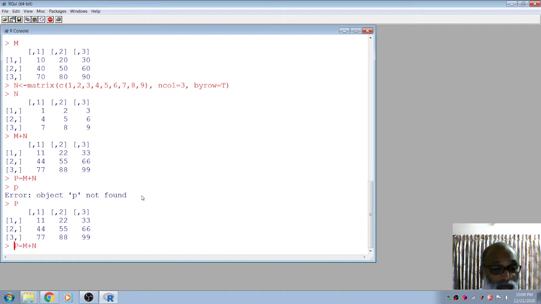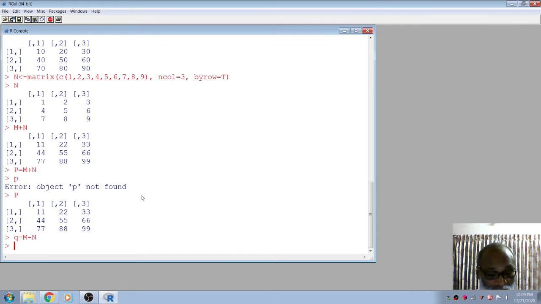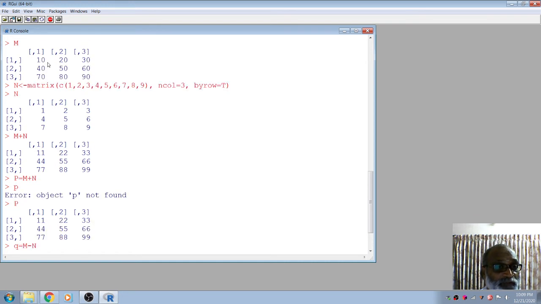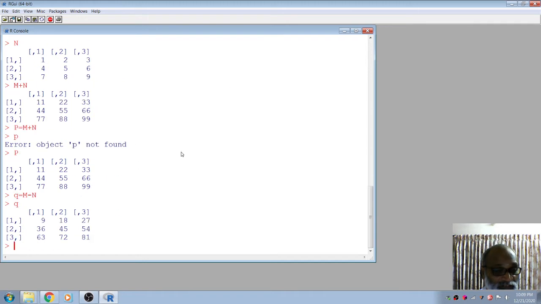Similarly you can perform subtraction. Suppose Q is equal to M minus N. So what will happen? It will display the subtracted matrix, from M subtract N. So what are your M values? This is your M, subtract 1, 10 minus 1, 20 minus 2. So element wise subtraction is happening.